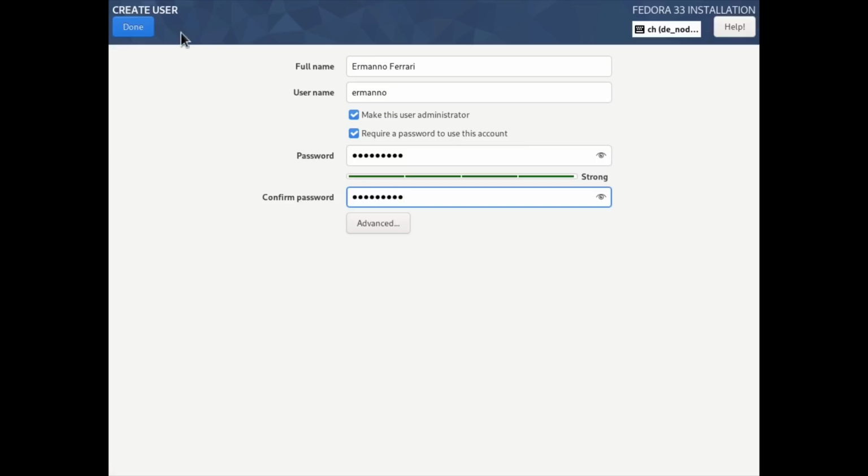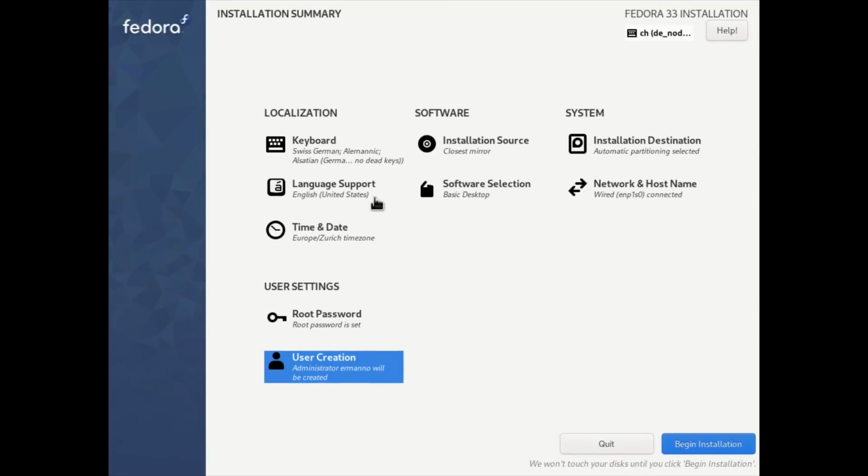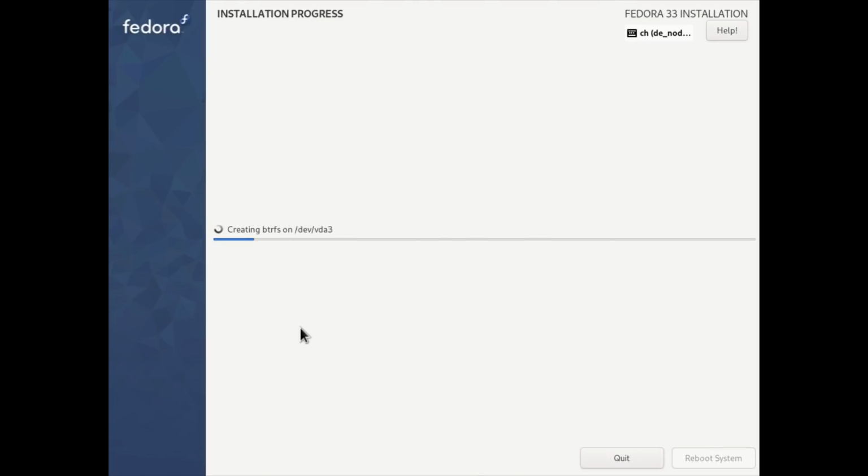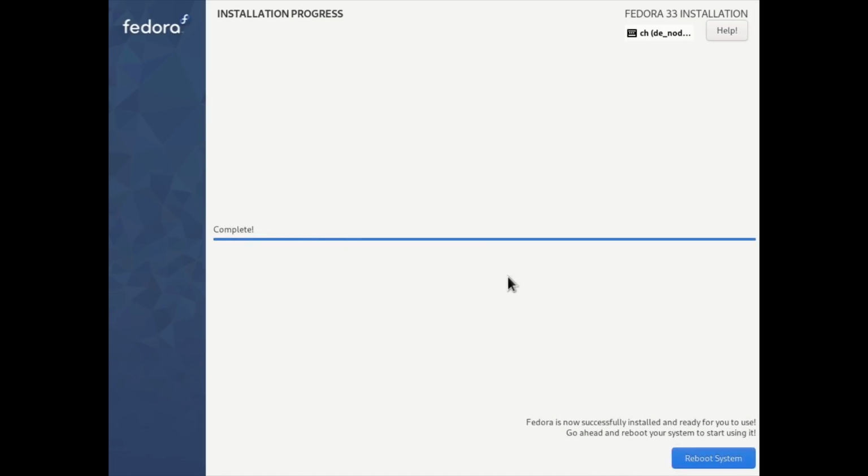And then I can click done. So my system is now configured and I can click begin installation. Now this is going to install around 800 megabytes of packages and it's going to take a moment here. So I'll be back with you when it's done. So there you go. The system is now installed and we can reboot it.